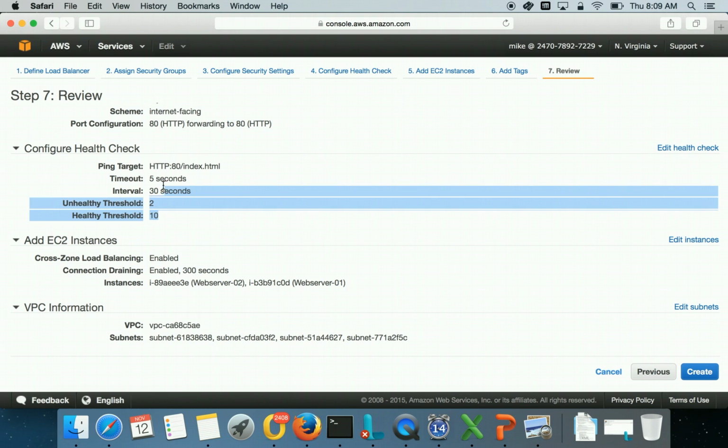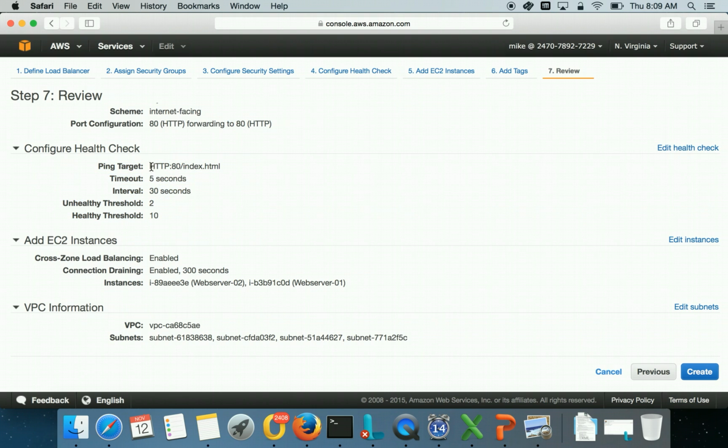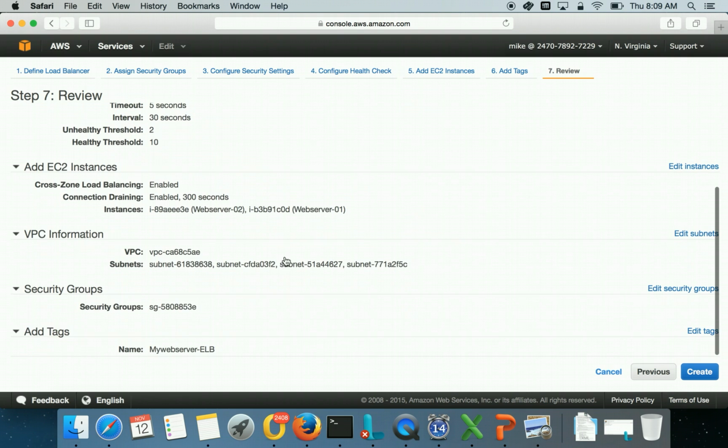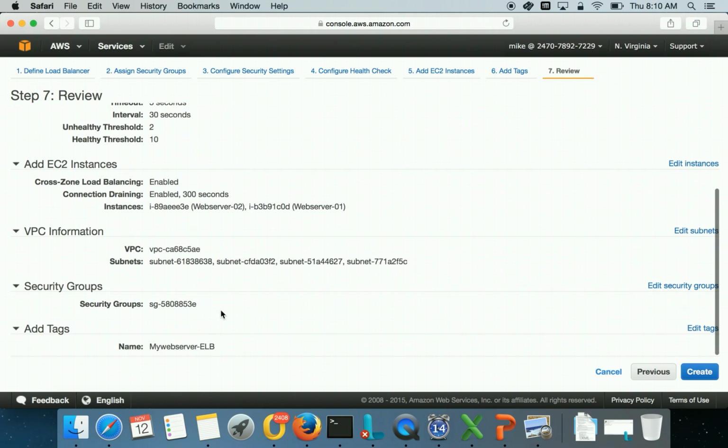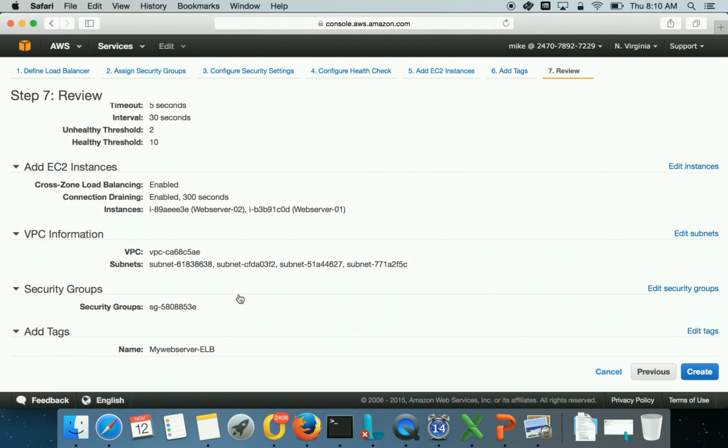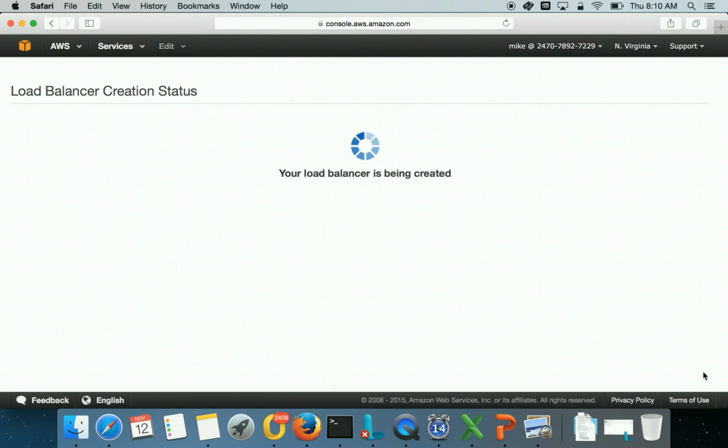And health check, this is the default health check. You know that it's going to check port 80 and index.html. And there are some, how frequently, how many times, healthy threshold, all we configured. And VPC information, security groups, all. Okay, great.